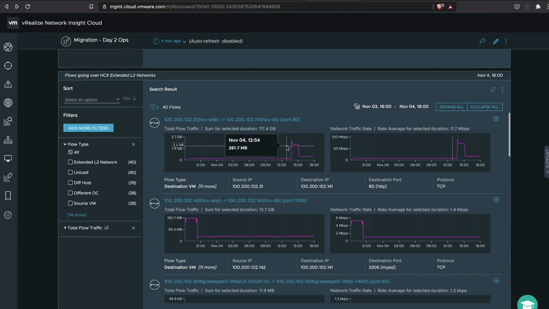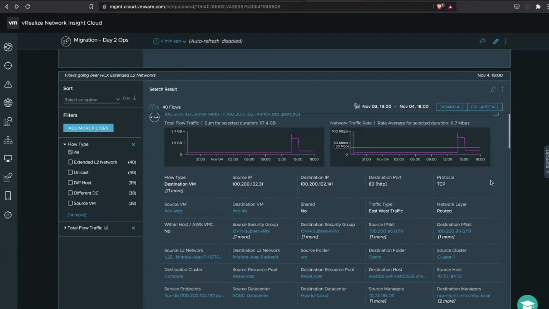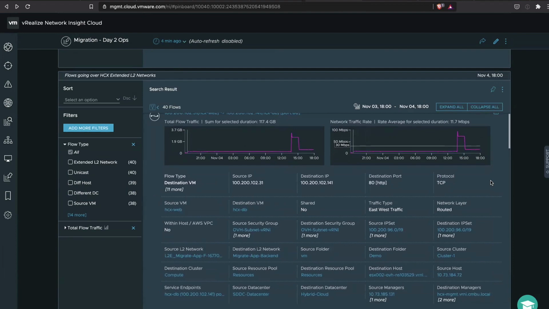In this case, between the ACX web server and an ACX database server over port 80, you can see there's a lot of, not a lot of traffic, but for our test environment, there's a lot of traffic. And here comes also a little bit more context where you can easily see what this flow is about.